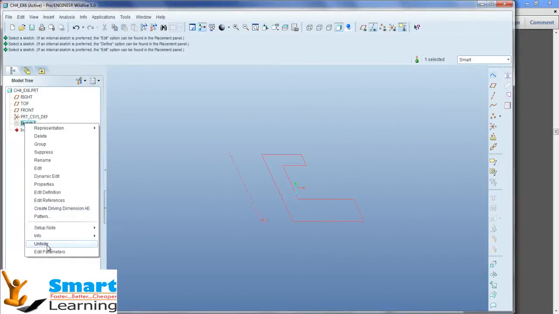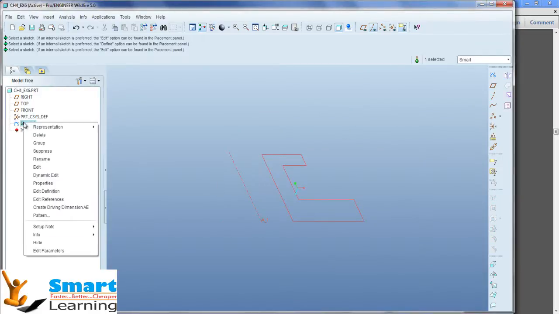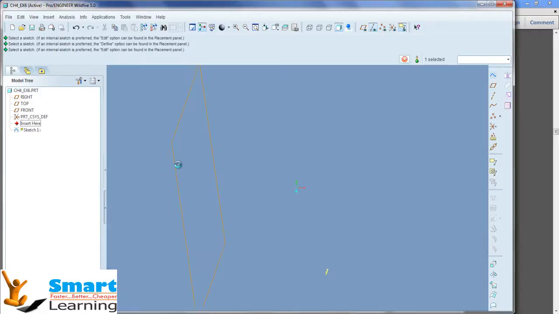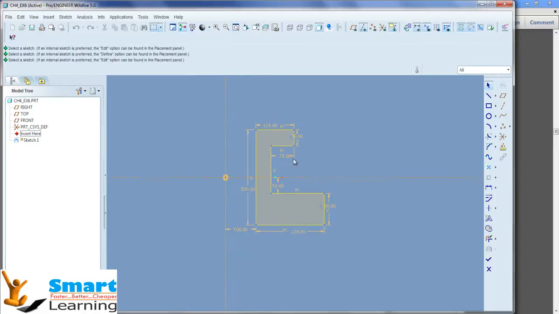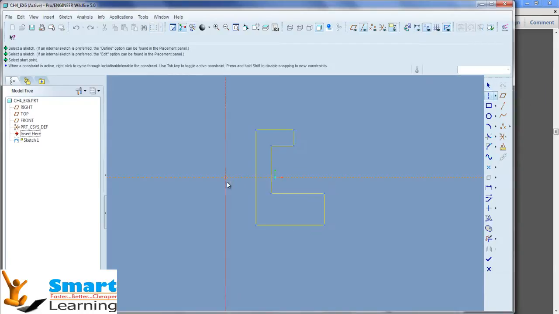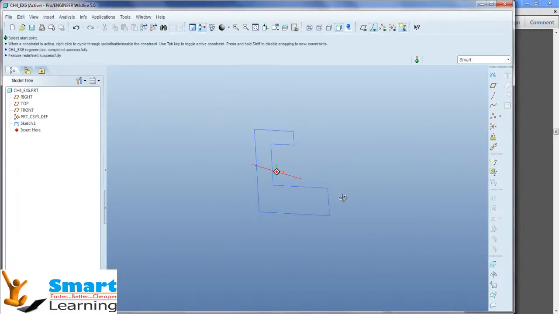I am going to right click and go to unhide, and I am right clicking this and going to edit definition. I am defining here multiple axes. Here I am having one axis, here also I am having one axis, and here also I am having one axis. 3 axes I am having.